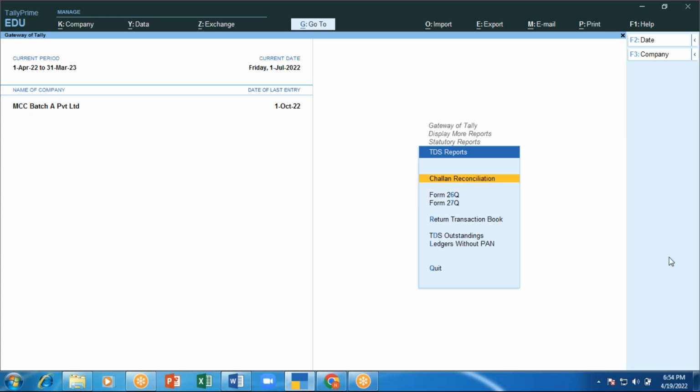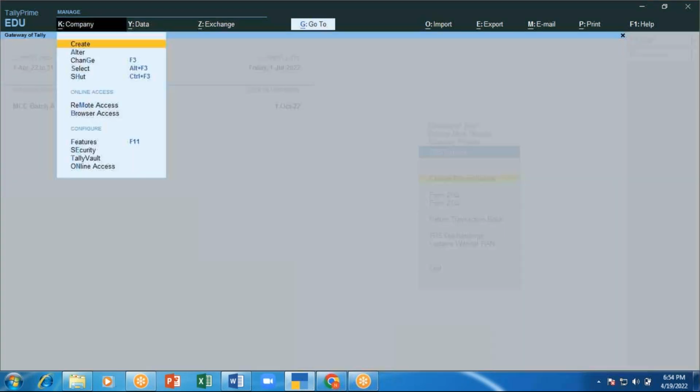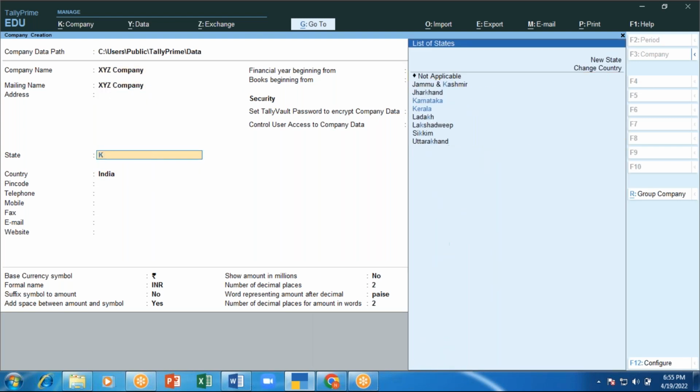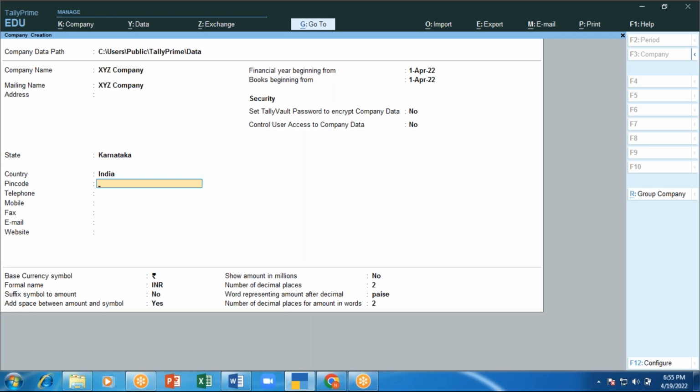Okay, let me show you by creating a company. See where you're going wrong, or if you have made any mistakes, just let me know. So here is the company's name. You will create any company name. I'll just give it as XYZ company. You will fill the address, then state. I'll select Karnataka. All these basic details you have to fill. Now check what you have given.